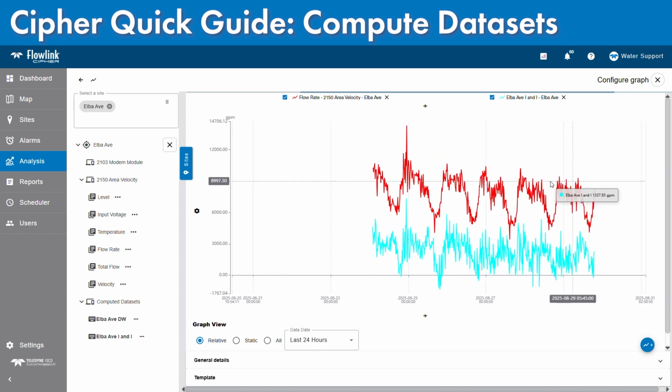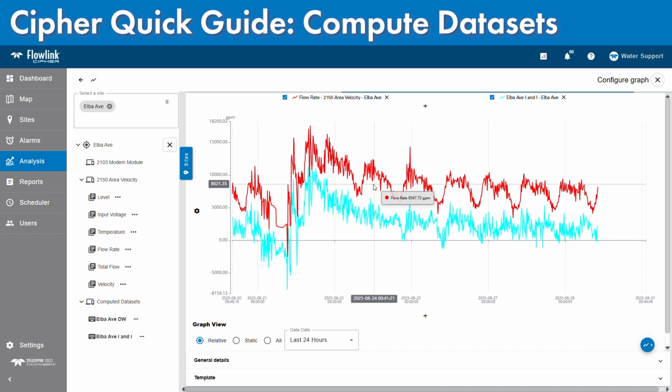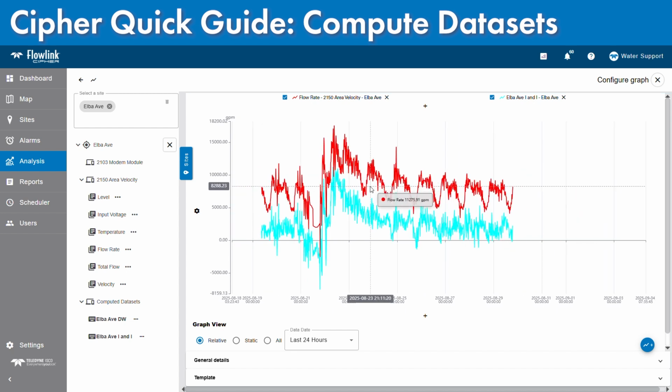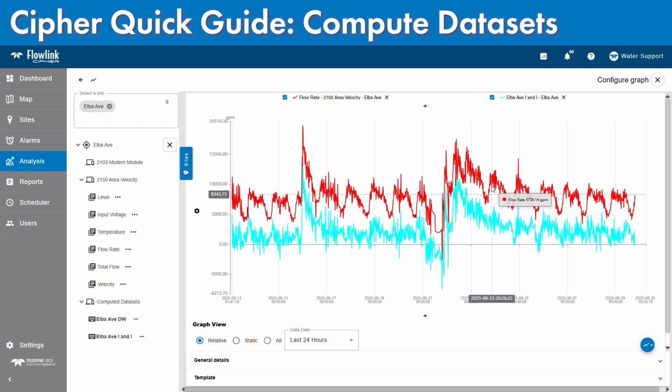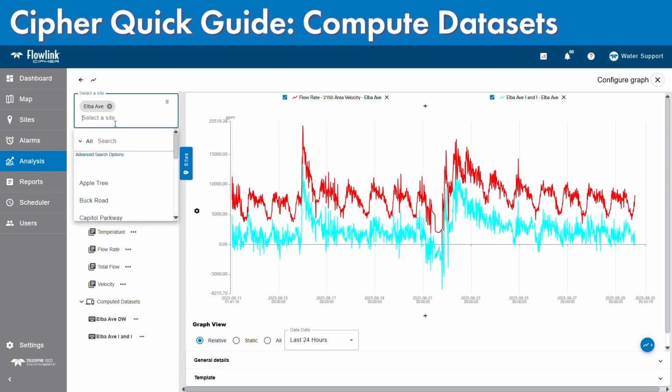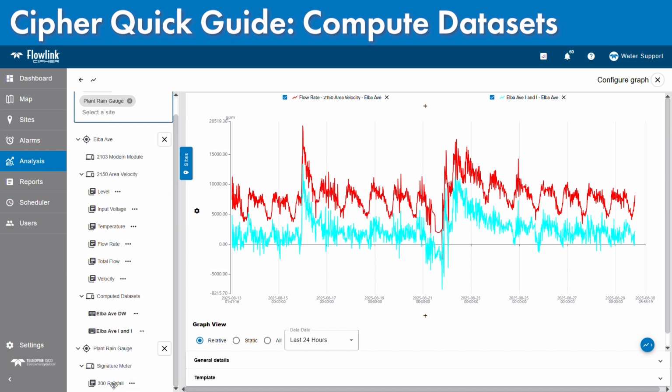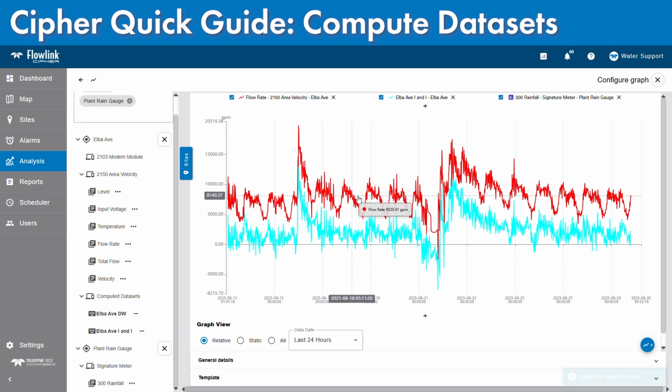Now I have a lot more instruction under the analysis videos, so if you want more information on how to make a graph like this, go ahead and watch that video. Otherwise, this is just a quick rendition of how to get the INI graphed. I could even go and grab my rain information from my rain gauge site. I'm going to drag rainfall into there as well.